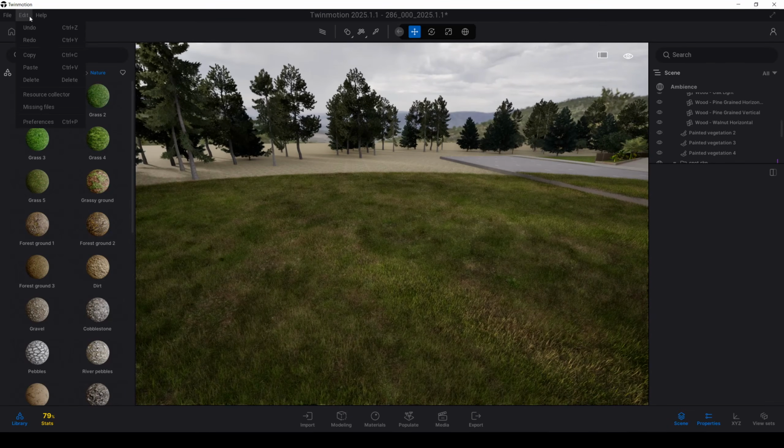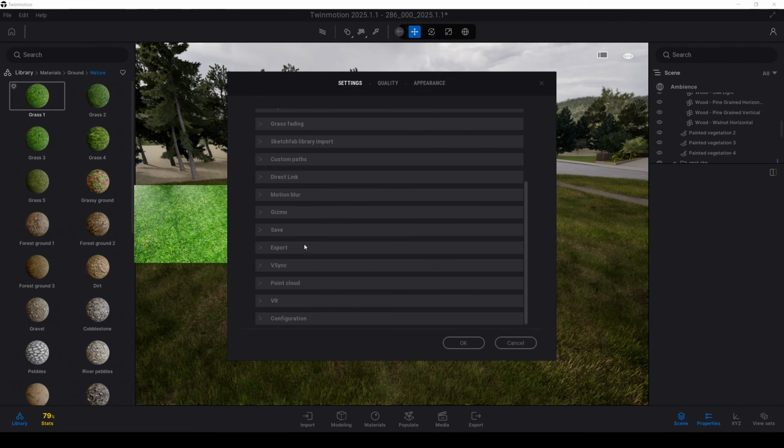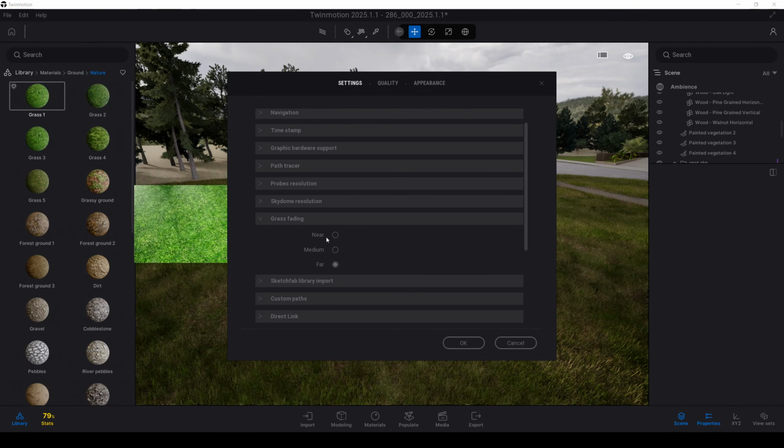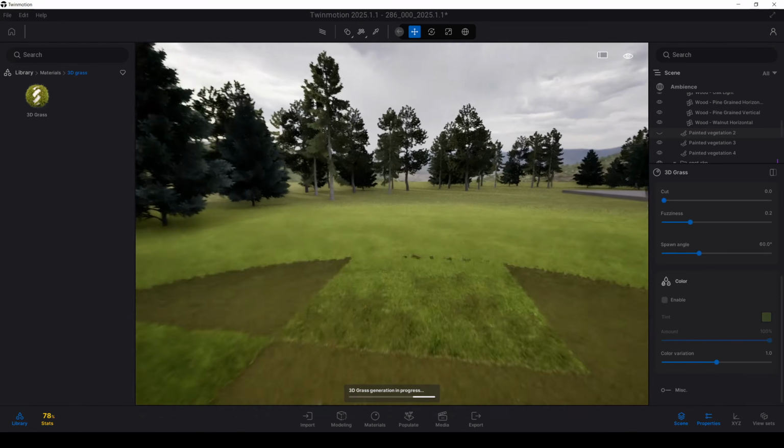Of course, you could go to Edit, Preferences, and go to the grass fading. You can change it, but it's now at the maximum. You cannot do this for more value, but with this new feature, it's unlimited right now.